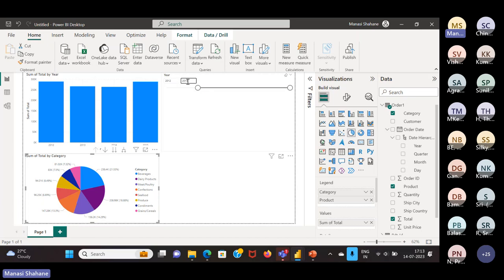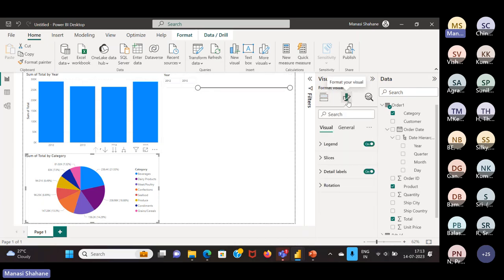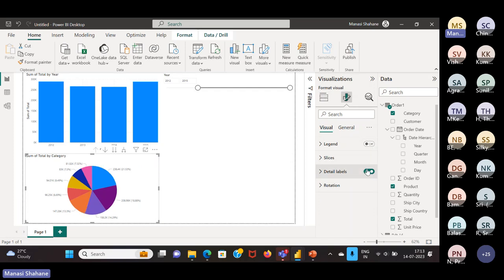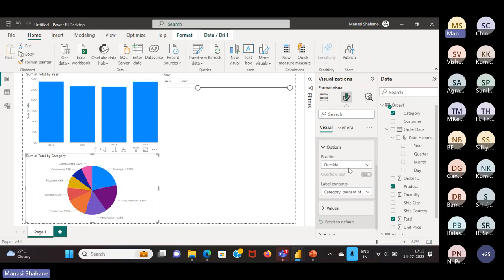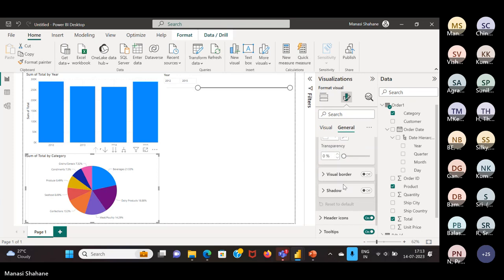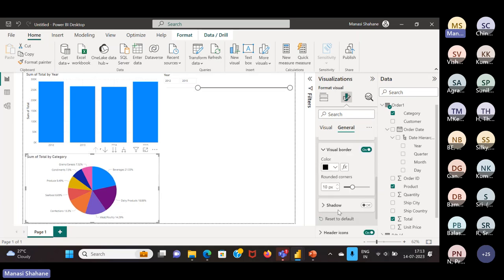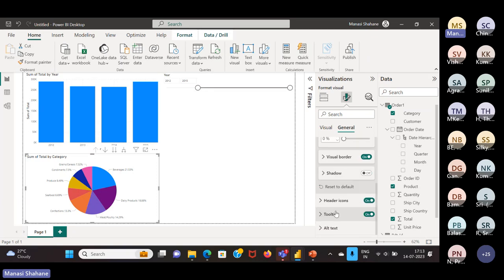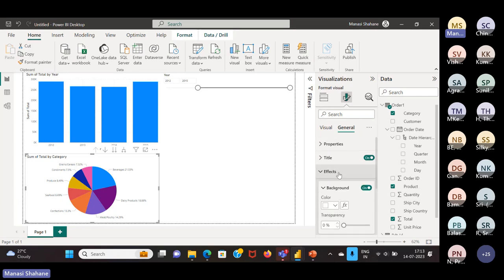To a pie chart, you can do a lot of modifications. You can add the data that is there, or remove it. I will change this value to category percent of total, and you'll get a roundup. I can give it a border, so I'll have to enable the border. I'll make some changes and give it rounded corners. You can give it whatever you want, and you can give it a title. The current title is this, and you can change the title.